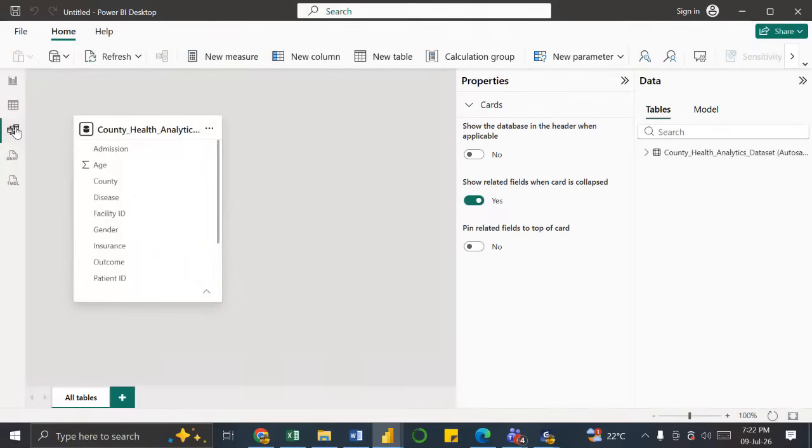We usually do the DAX under the model view or the DAX query view. Under model view, I want you to see that this is where we have new measure, new column, a new table, calculation group, or a new parameter. So these are measures that you're supposed to calculate. They were not there in your original data set. So you're the one to calculate them.